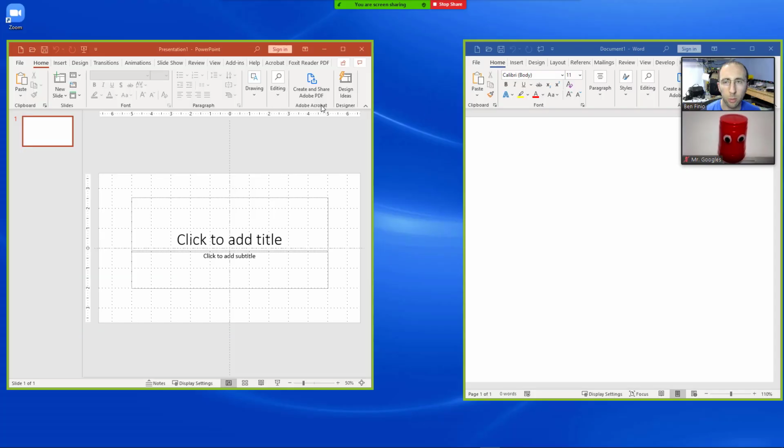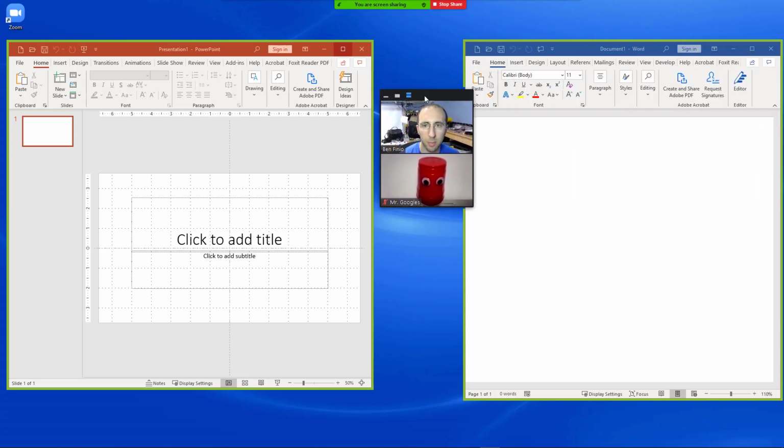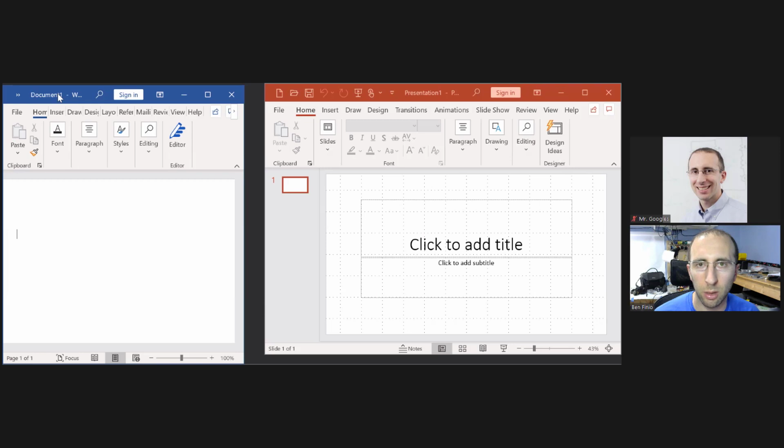Now I can see both of the programs that I am sharing highlighted by a green box. I also have the floating thumbnails of other people in the Zoom meeting and my Zoom controls up at the top, which collapse so they get out of the way while you're sharing your screen. So let's take a look at what that looks like for participants when somebody else is sharing their screen.